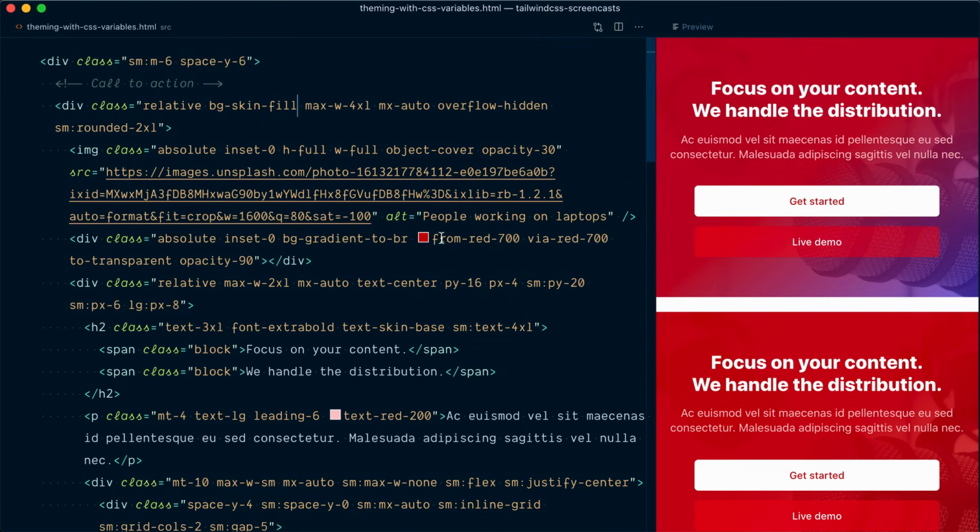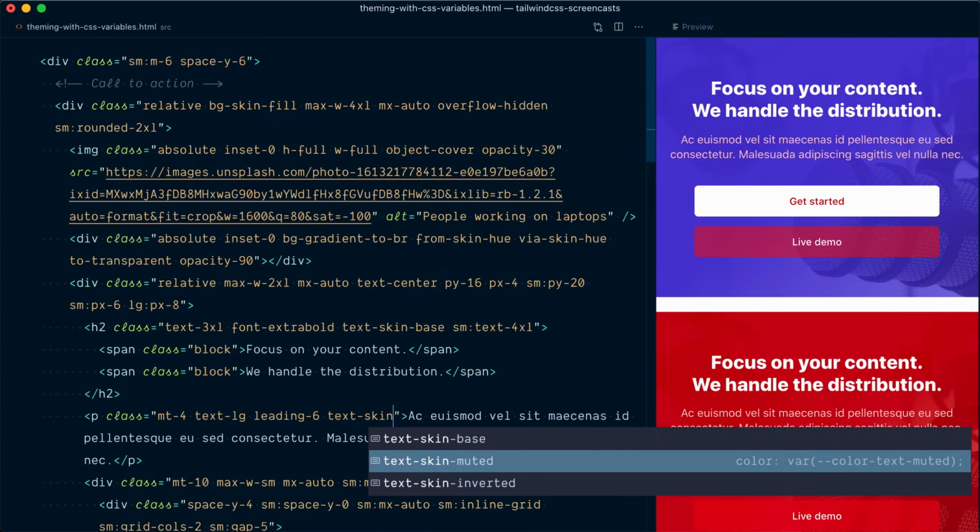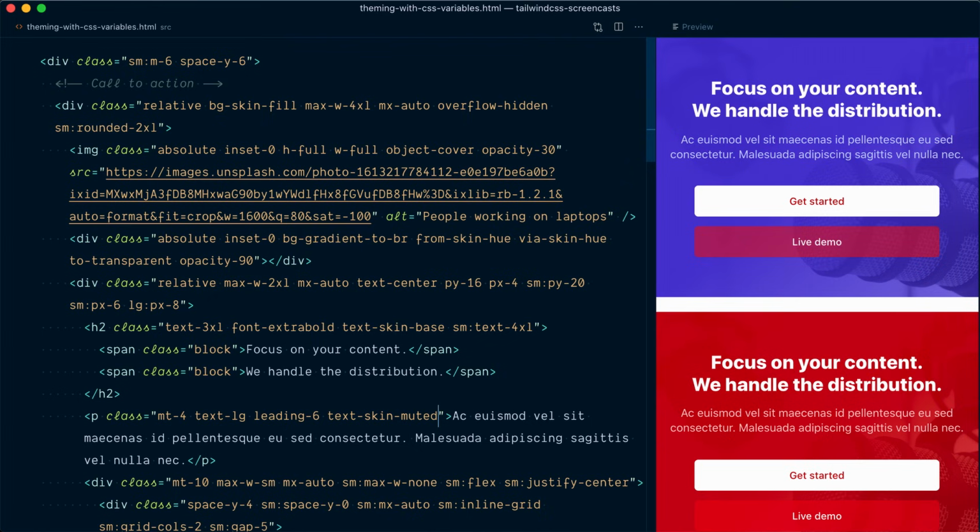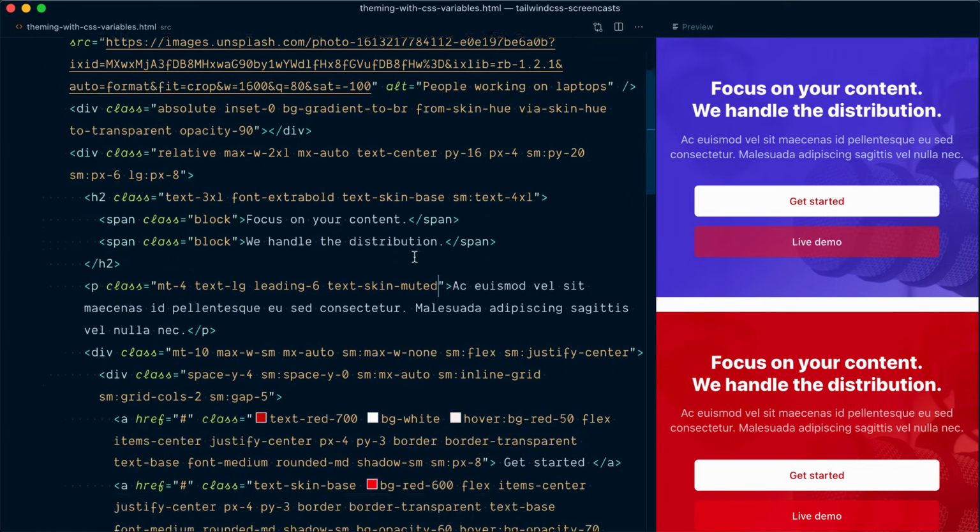And if I come down here, you can see that we have from red 700 and via red 700. And both these red 700 can be replaced with the skin-hue color that we've defined for the gradient stops. Very nice. Moving down, the next instance of red, I believe, is this text red 200, which is our color muted. So instead of red 200, I'll go with skin, and we'll go with text skin muted. Perfect.